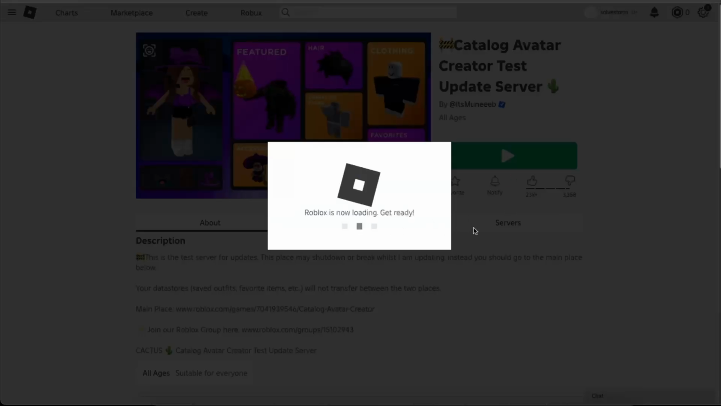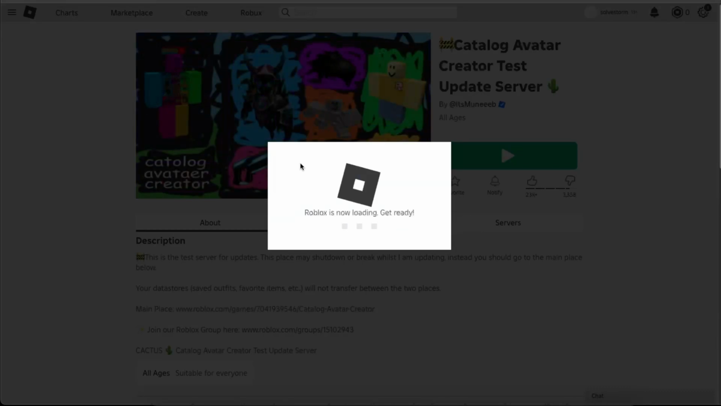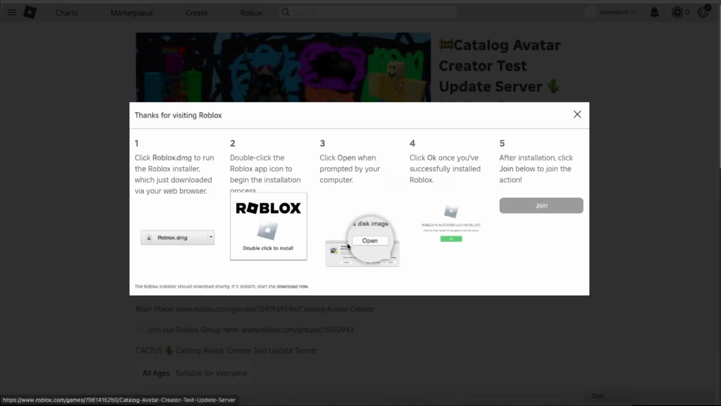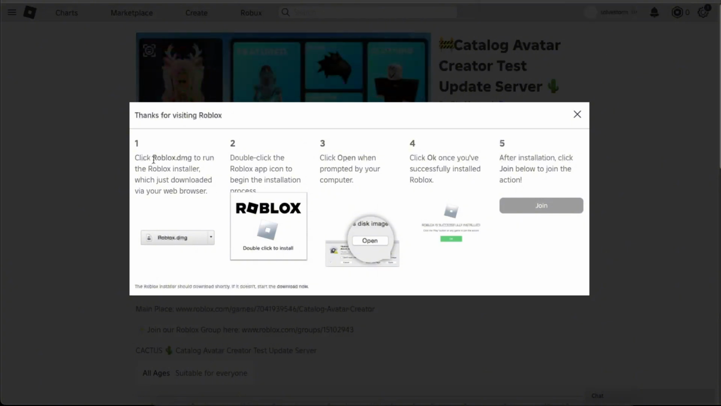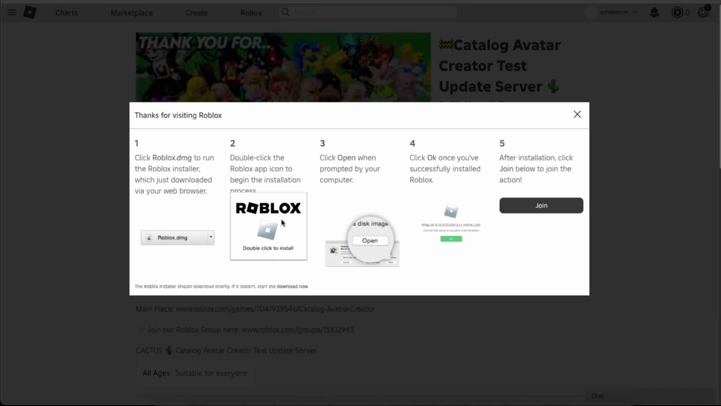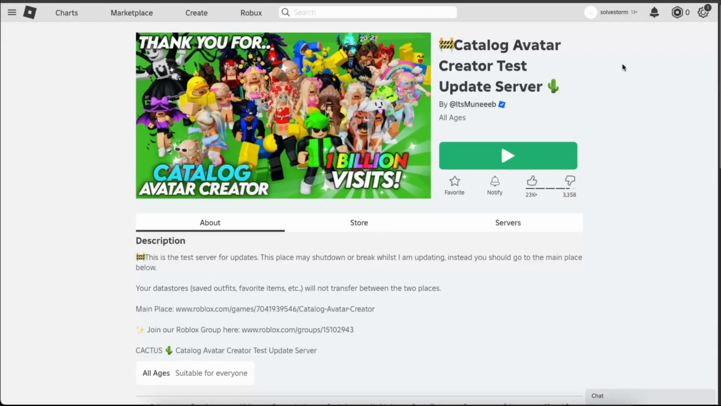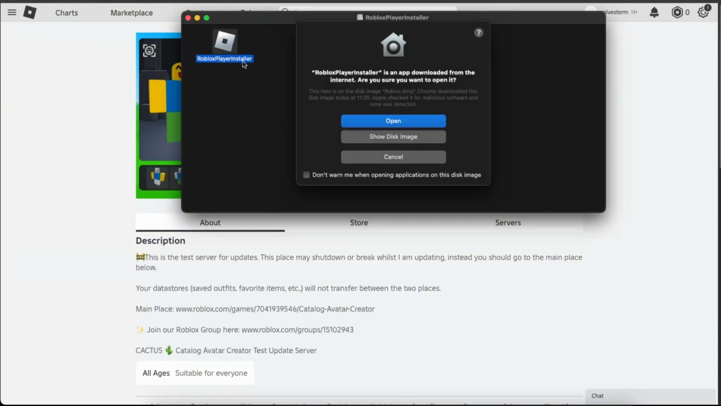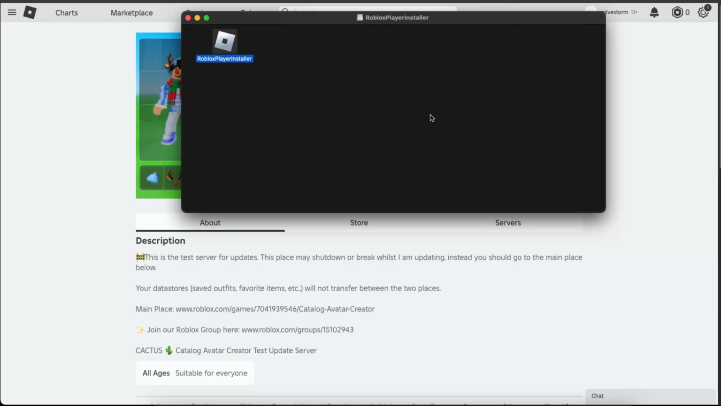Now the Roblox is loading and you will see this message, download and install Roblox. So you want to click on it. After that, you will see that this will download to your computer. You will need to double click it. So let's do that. Now this will pop up. You want to again click on it 2 times and open it.